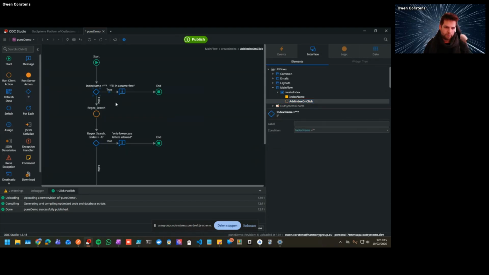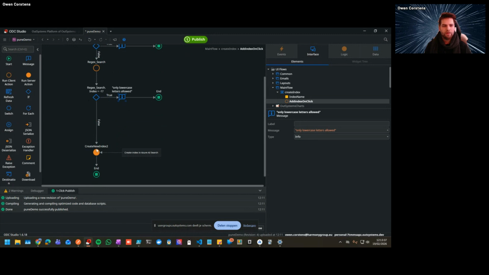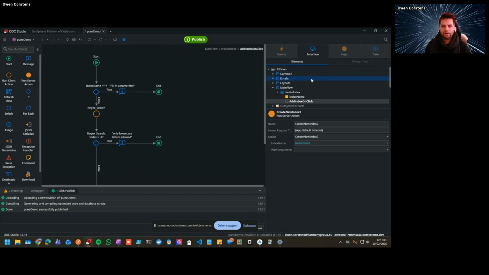First, we check if it's filled in, makes sense, and then do a small regex, because index names have to be small letters. What's in the regex? Pretty simple. A simple pattern that just checks if it's all lowercase or not. If it finds things that are not lowercase, you will get the message, only lowercase letters allowed. If it's fine, we go and create our index, right? So yeah, let's test it. Let's see if this already works.